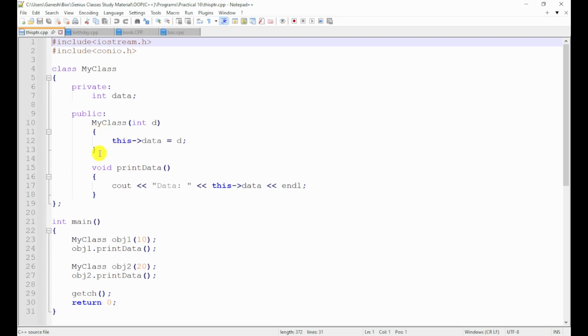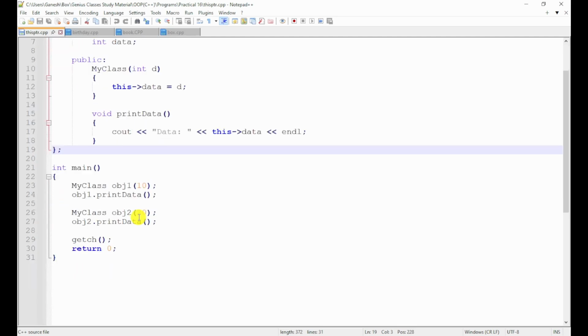Next, after the constructor I am creating a method, void printData, and inside that I am putting a message, data colon, and attaching this arrow data. Again I am using this pointer here because I want to access the data variable of the current object. Finally I am attaching endl. This is how the printData function is closed, and finally the class is closed.